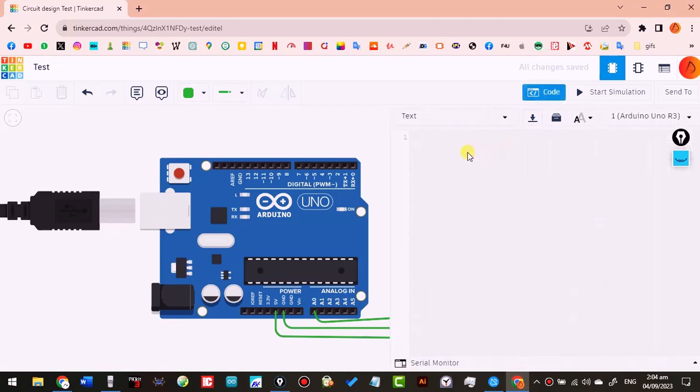I will try to keep it very simple. Void setup. Only one line inside setup: Serial.begin at 9600. And void loop. Inside the loop, we will read this pin. We will read A0.